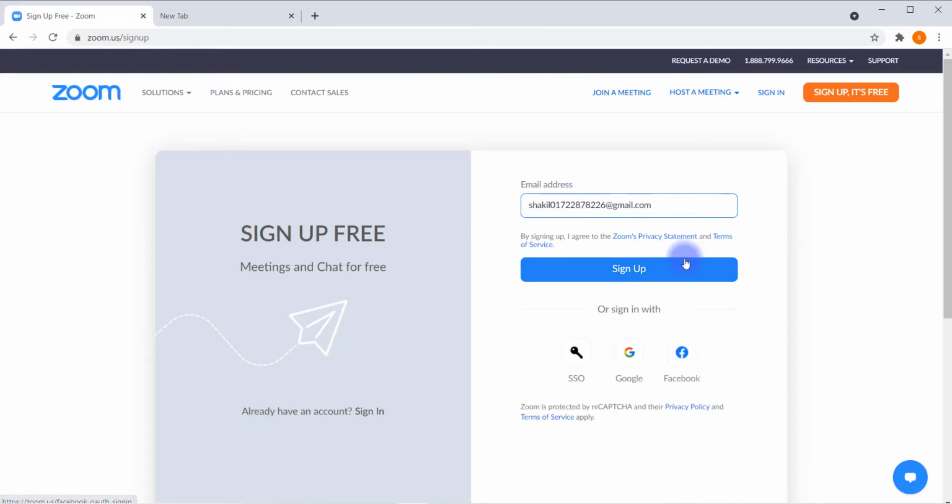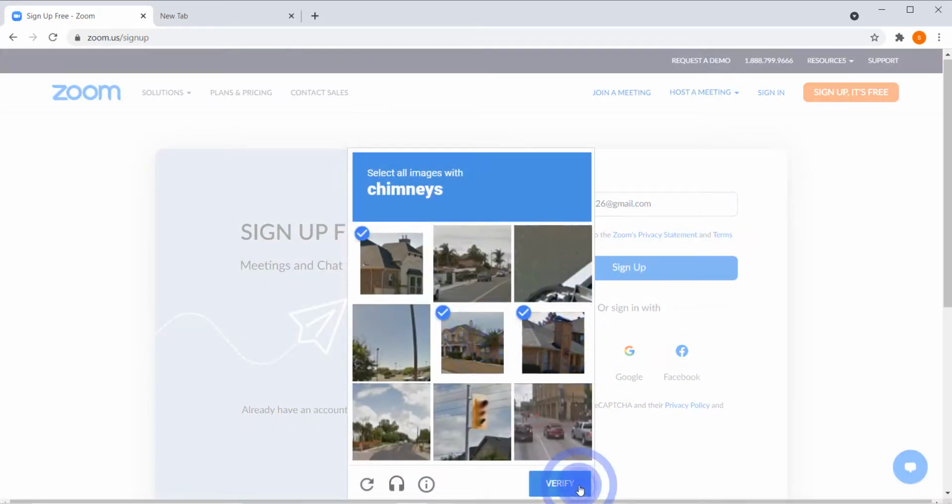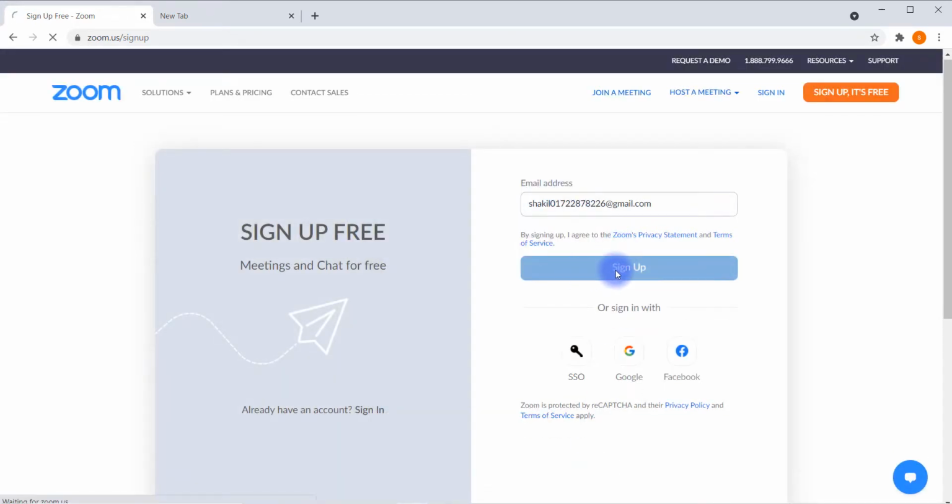Now it will ask for your email address. Provide your valid email address. And sometimes it will ask you to verify as a human. After that, press sign up.